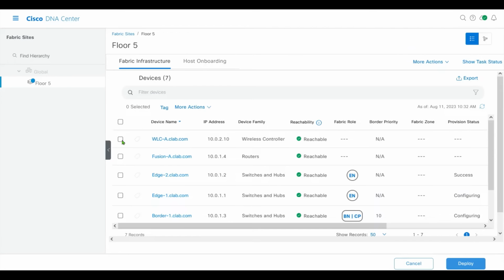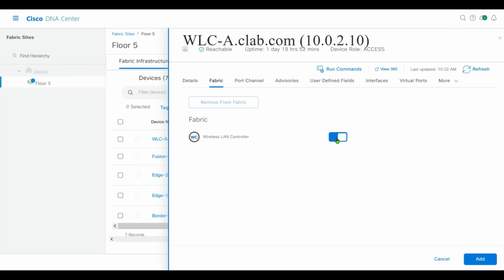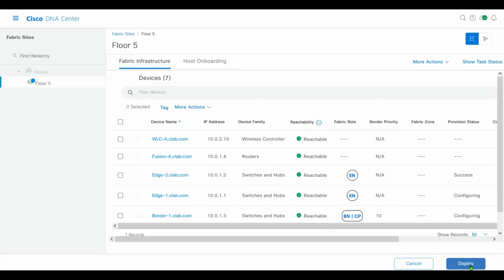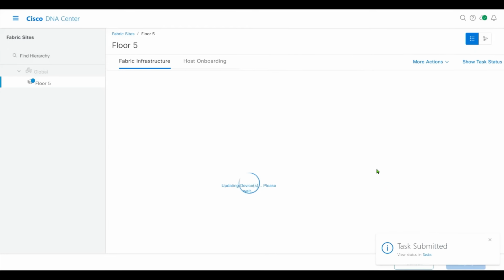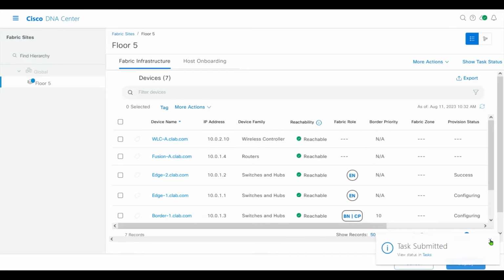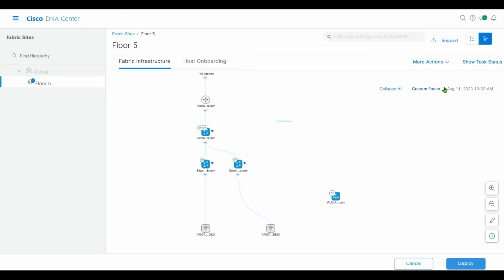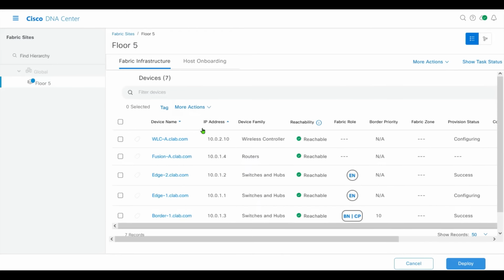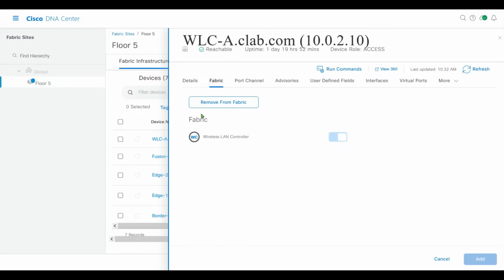That'll be all set until we go to provisioning, fabric sites. On my fabric, click my controller and make it the wireless LAN controller in the fabric. Click deploy. Here, my controller has become a fabric controller.